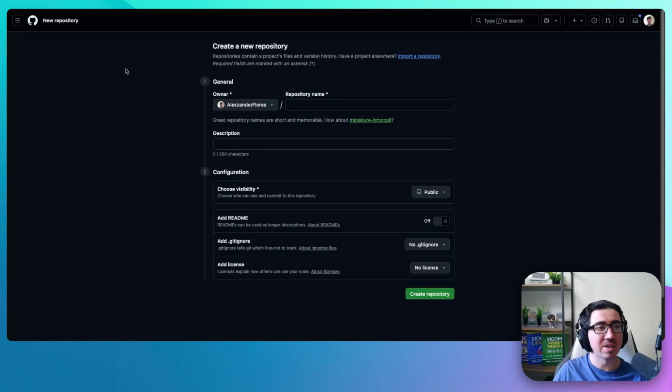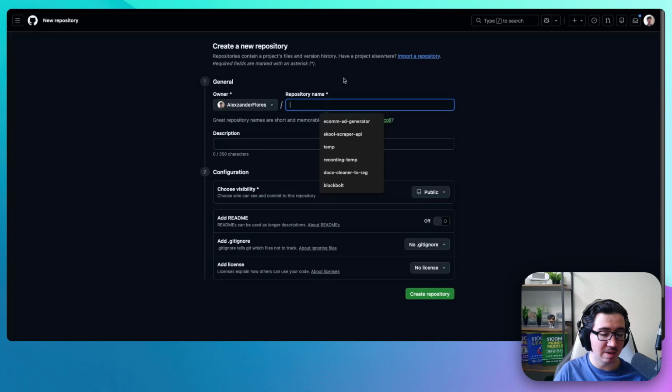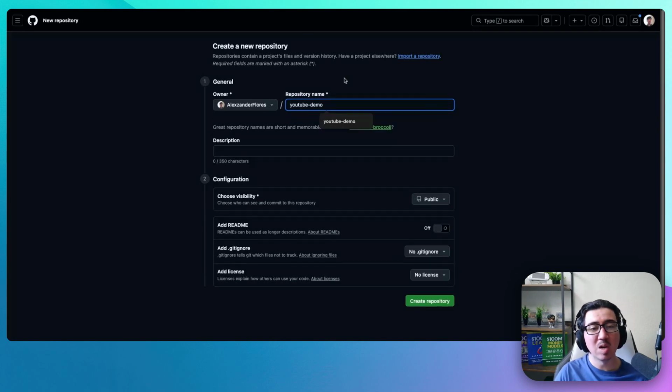Go to github.com/new. Once you make an account, you should see a page similar to this one. Repository name is basically the name of your project. In my case, I'm just going to call this YouTube demo. But if you want to try this out with a real project, name it the name of your project. Then afterwards, go to choose visibility, change this to private. Then click on create repository right at the bottom.